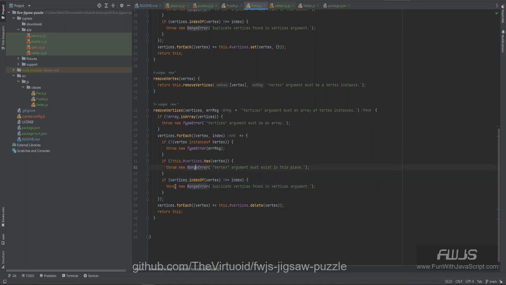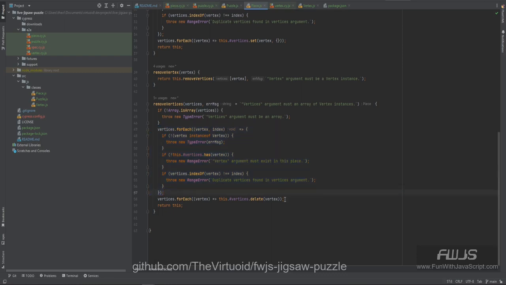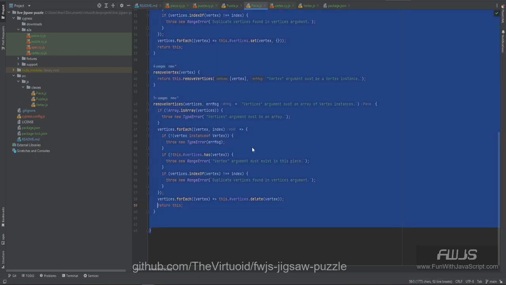And again, I'm checking every single one of them first, because if I get any kind of error whatsoever, I don't want to remove anything unless everything is good. Once you get to this point, everything is good, we're going to delete all the vertices straight out of the vertices property. And we're going to return this, so that will allow me to chain all these if necessary. So now we got that. Let's go ahead and save it.